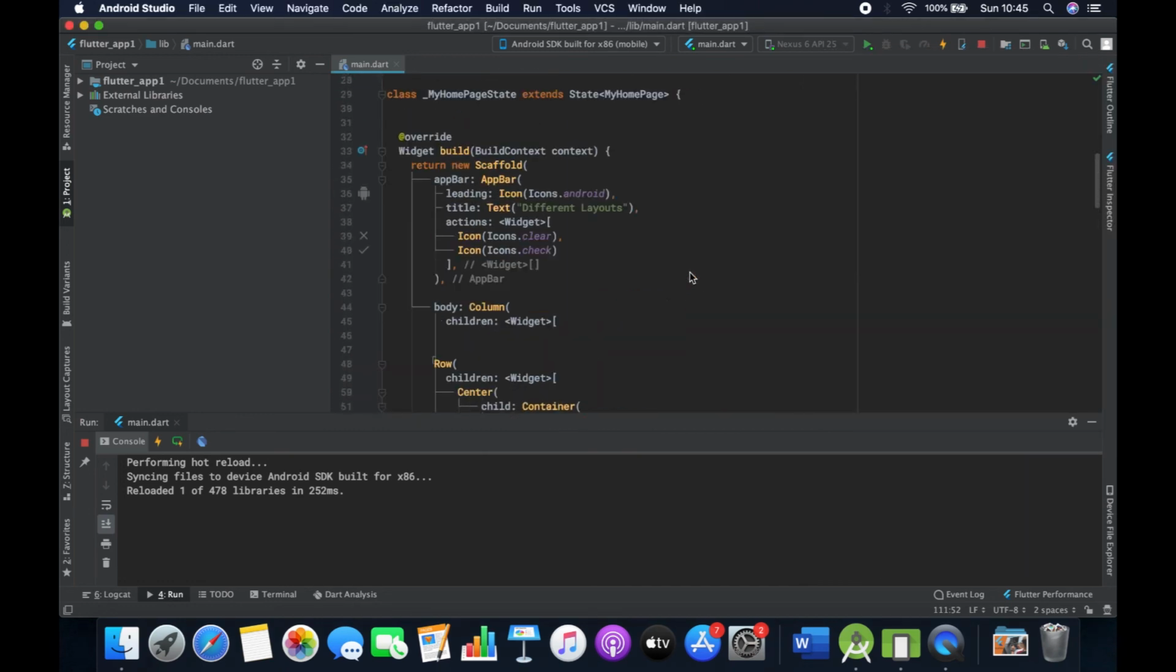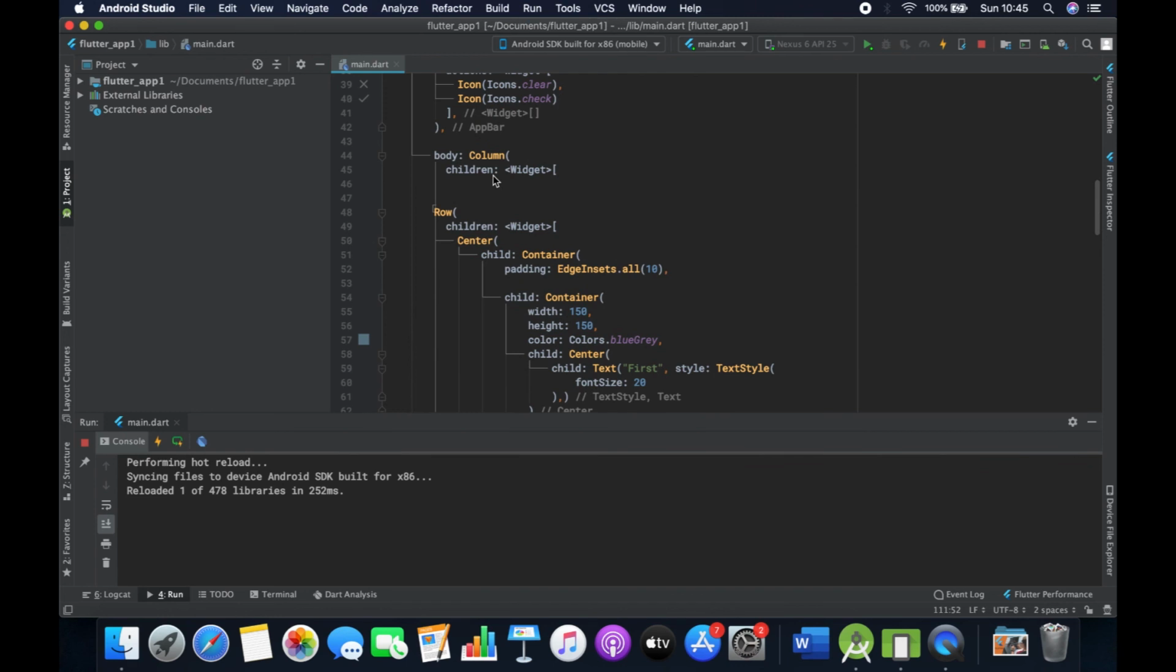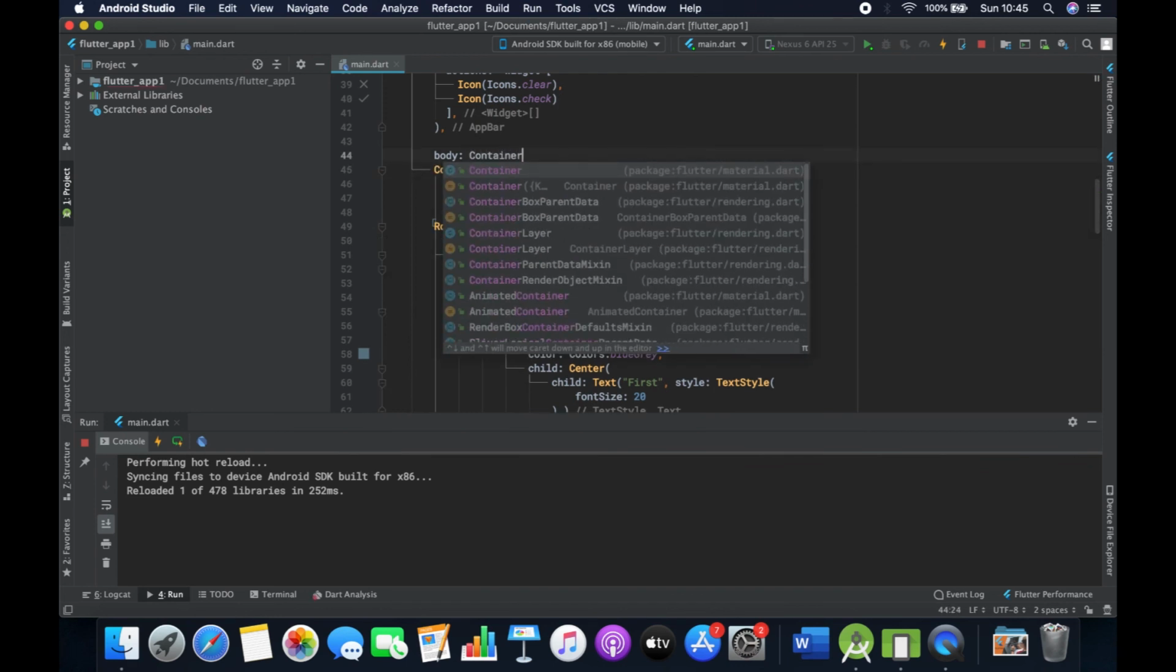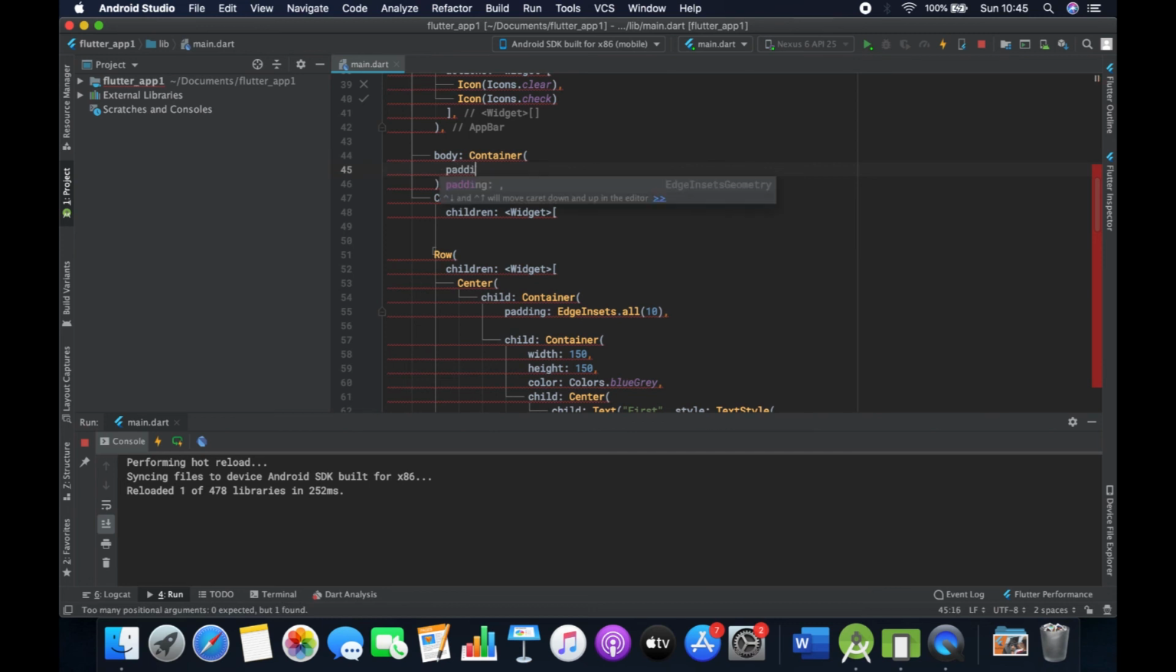Let's make it all center by placing it inside another container and setting the padding of the top to 100 pixels and left to 40 pixels. Now everything is nice and center.